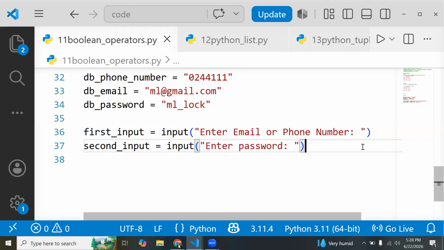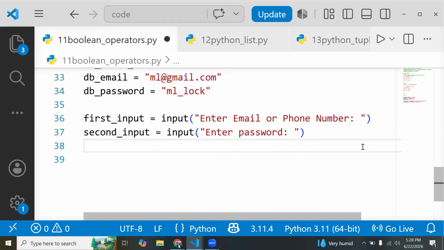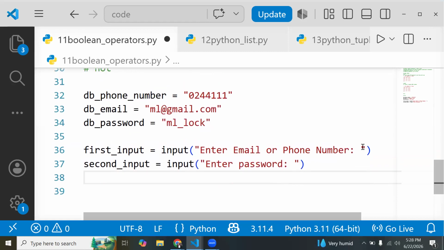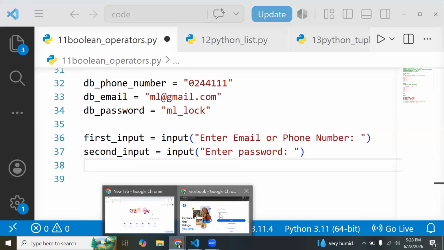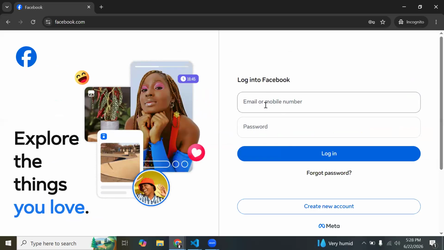Now this is where the logic comes in, and this is where we apply the OR operations. So first of all, let's break it down and look at it from just a simple OR operation. That OR operation is what we are going to look at for the email and then the phone number or the mobile number. And later on, we are going to do a combination of that OR operation with an AND operation.